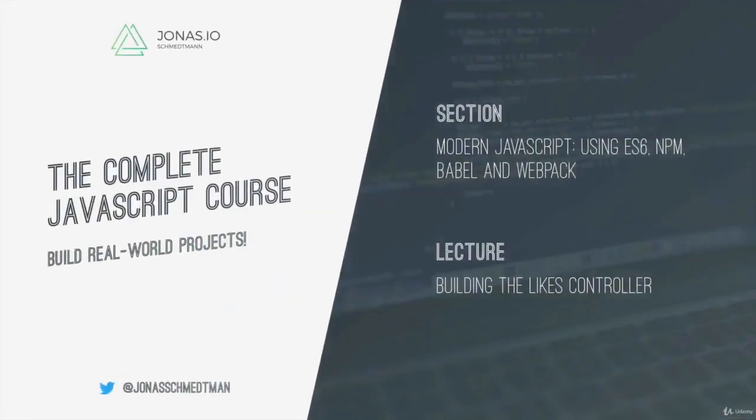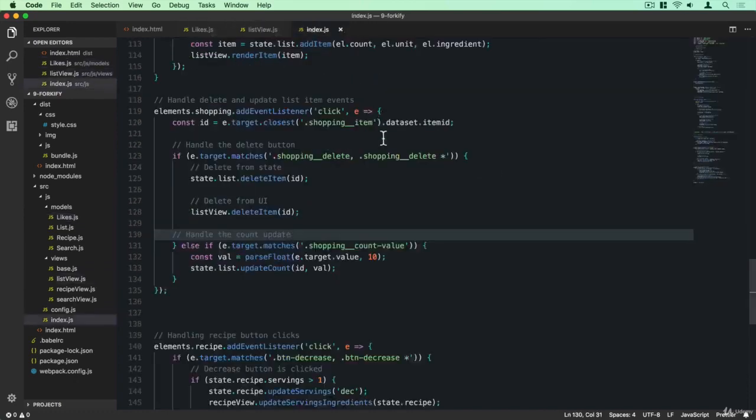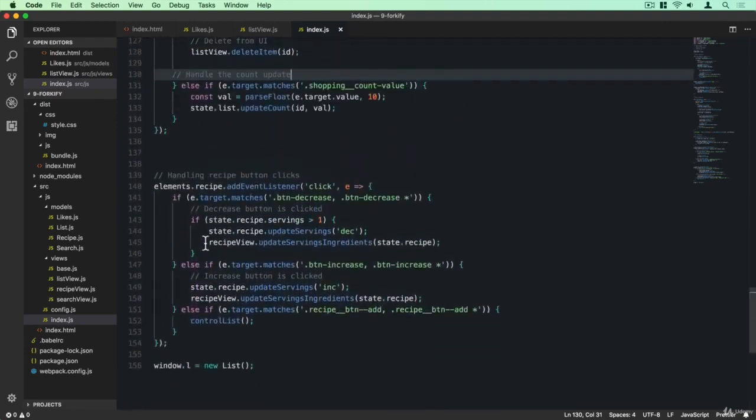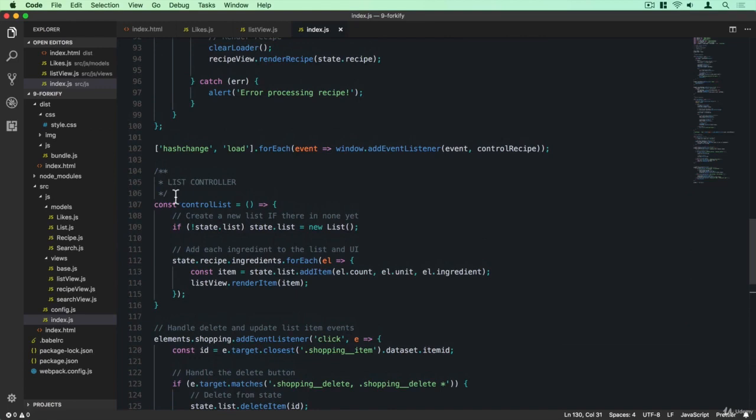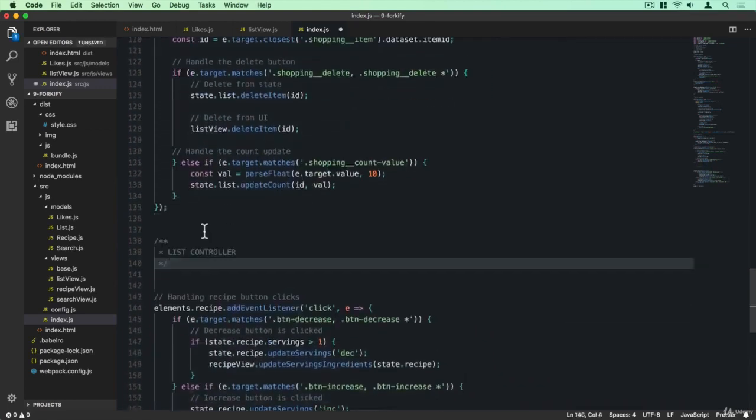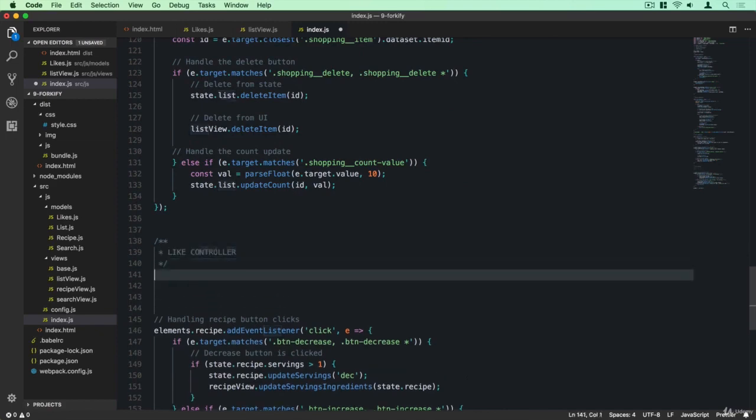Let's quickly continue and build now the controller for the likes feature of our app. So this is where we left off with our model. Let's put it this way here and start working on the controller again. Okay, so let's get this code here inside the like controller.